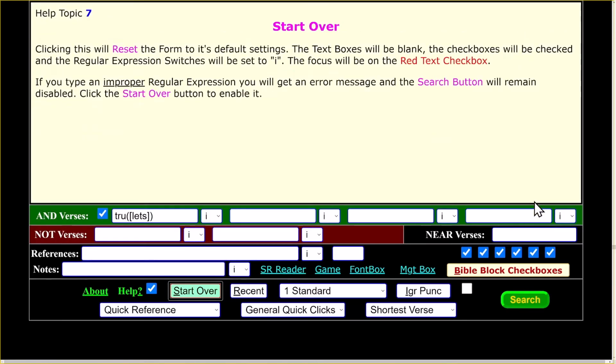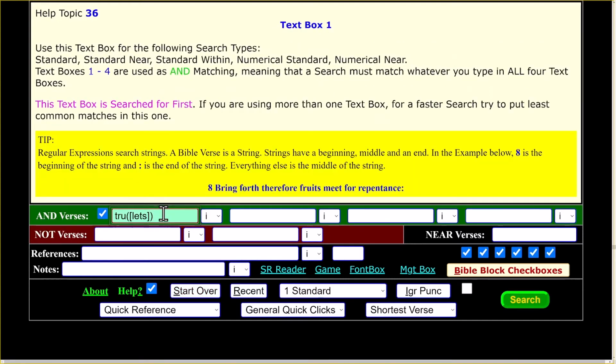Now, if I come over here and since these square brackets equal one character, I can put a plus or an asterisk. If I put an asterisk, it would find 0 or more. If I put a plus, it finds 1 or more. So now we're going to find 1 or more of any of these characters here. So let's try that again.